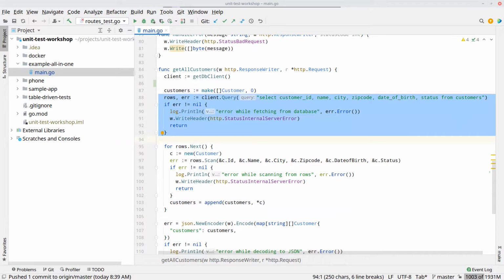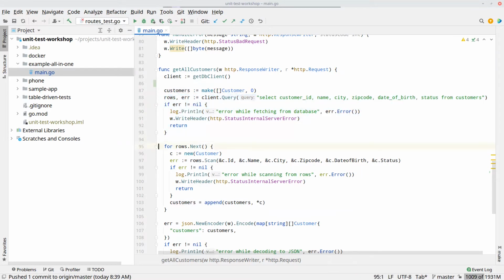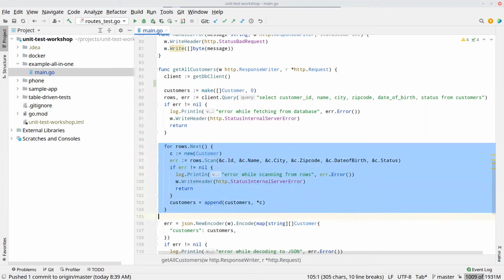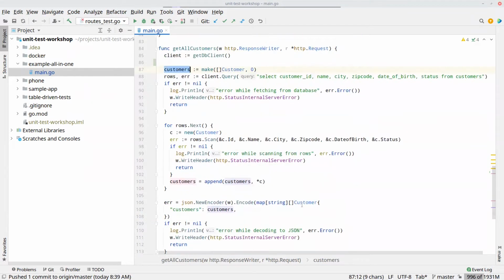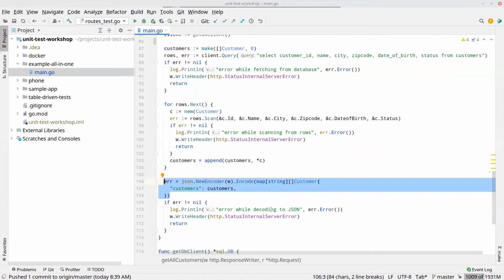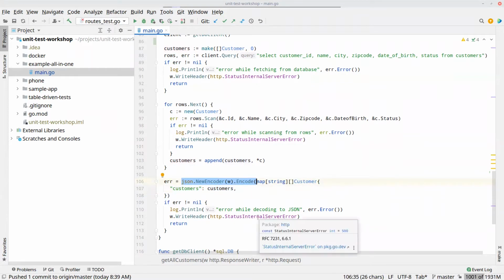Once we have the data, we have the rows from the database, then we are iterating over them and storing all those customers one by one into this customer slice. Once we are done with that, then we encode them into JSON and then we print it in the response. So by doing this, we are writing the JSON in the response. In case of any error, then we are writing the internal server error in the response. So this is what we are trying to send here.